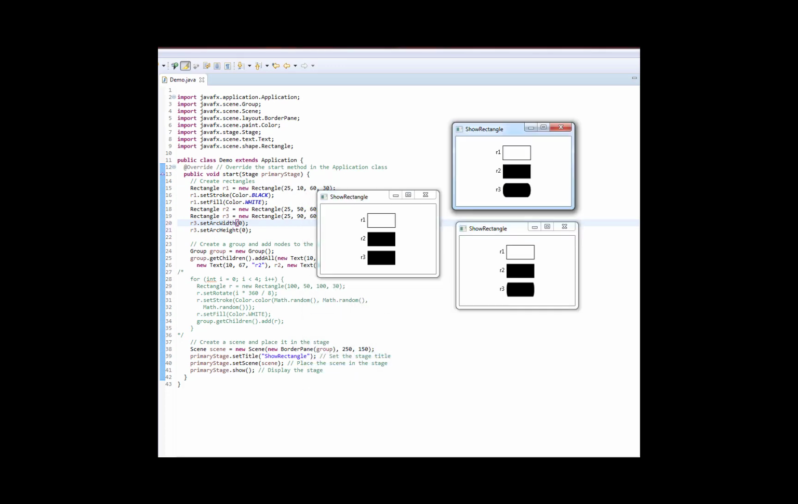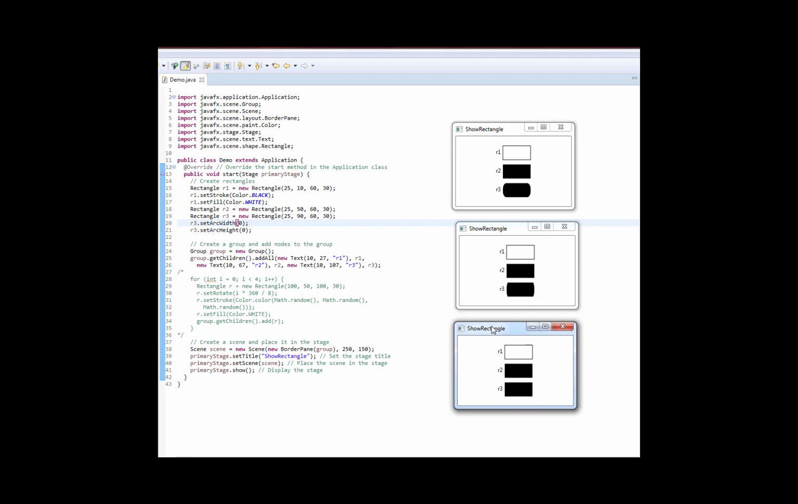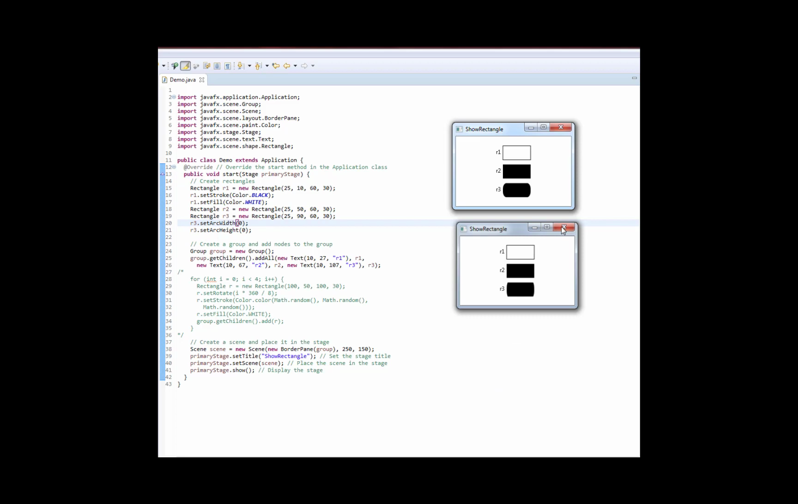And we'll bring up all 3 variations for you. And you can see that now we have extremely sharp corners because arc width and arc height have been shrunk all the way down to 0. So that hopefully leaves you with a good impression of how those parameters work now.